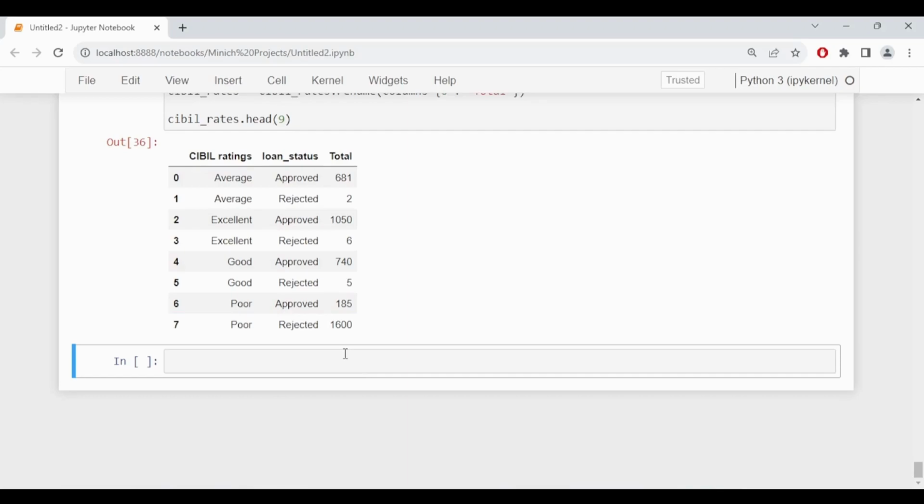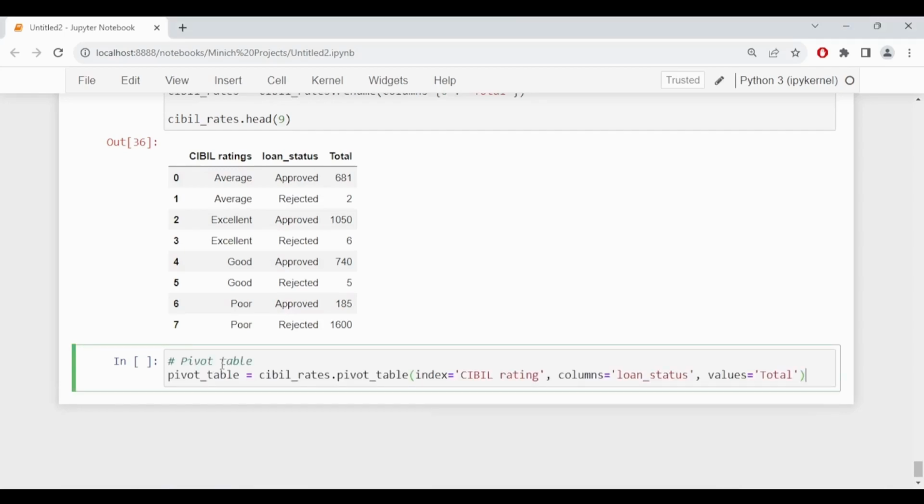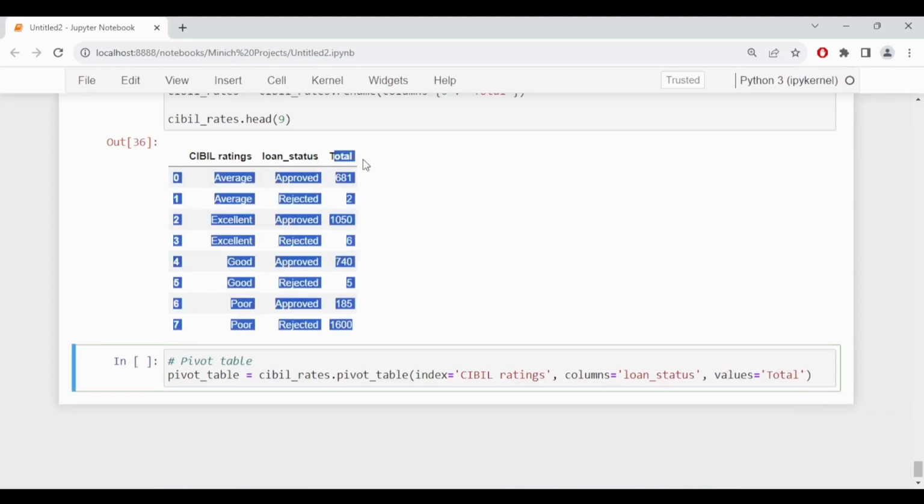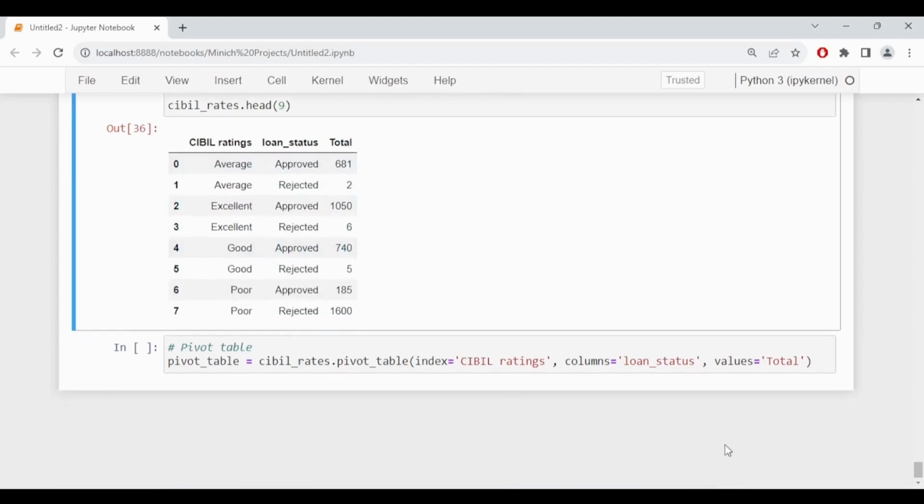So we are going to represent this information in a heat map. And as we did earlier, the first thing that we are going to do is create a pivot table. So this is the pivot table. The index is represented by the CIBIL ratings column, while the columns will be the loan status, either approved or rejected, while the values will be from the total column in the new series.